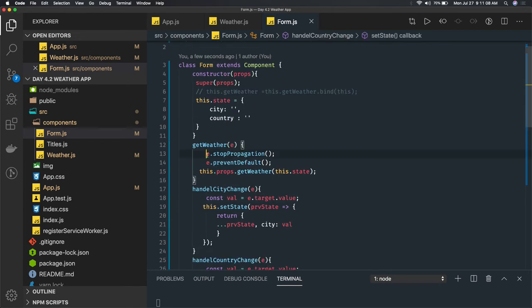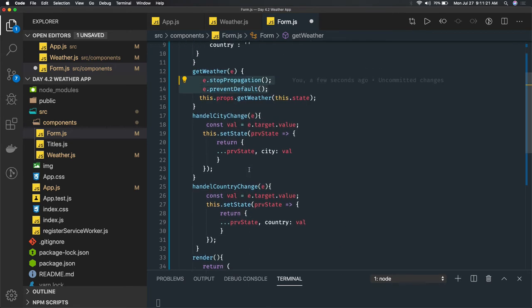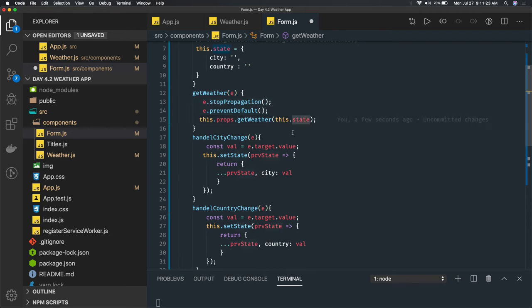And here with the stop propagation, we also need to use prevent default so that we can submit this data to get weather without submitting the form, because we don't want to submit a form. We just wanted to submit the values which are coming in the form.